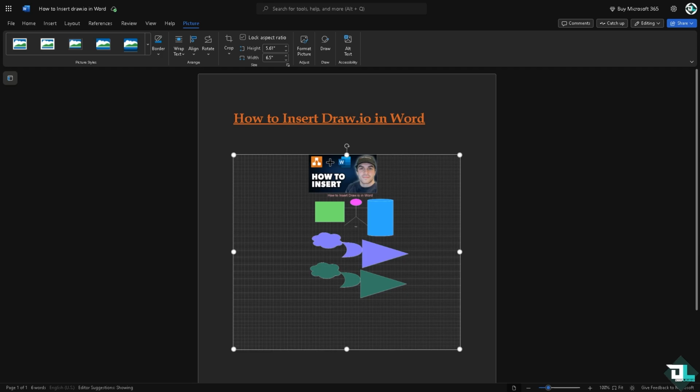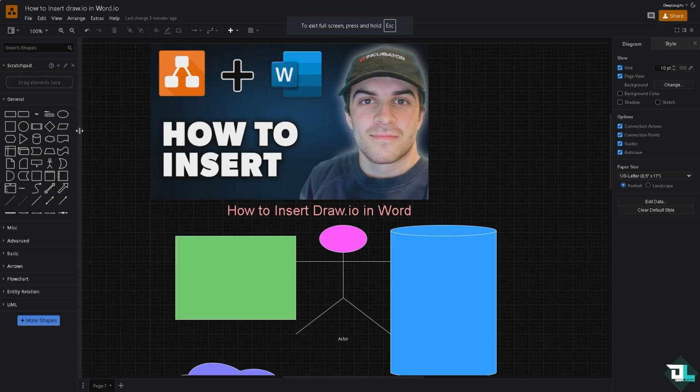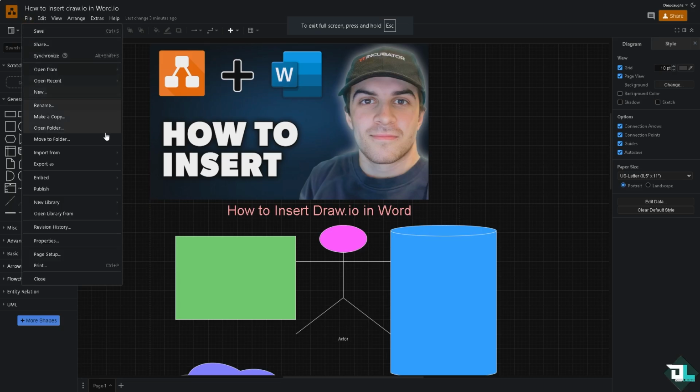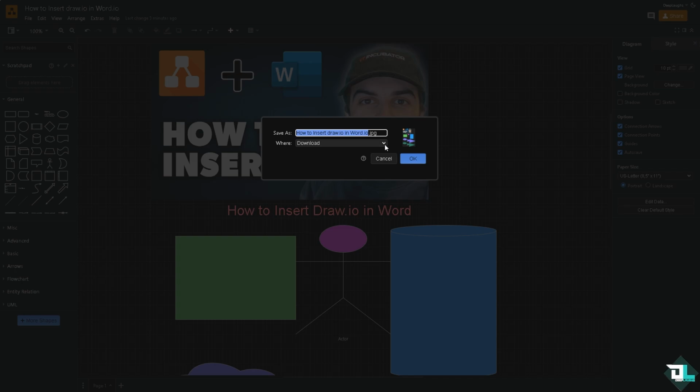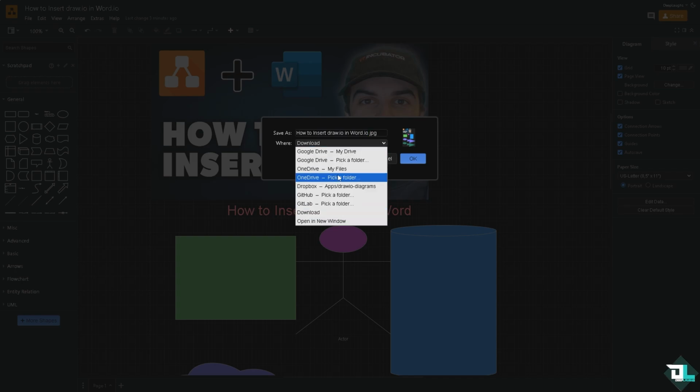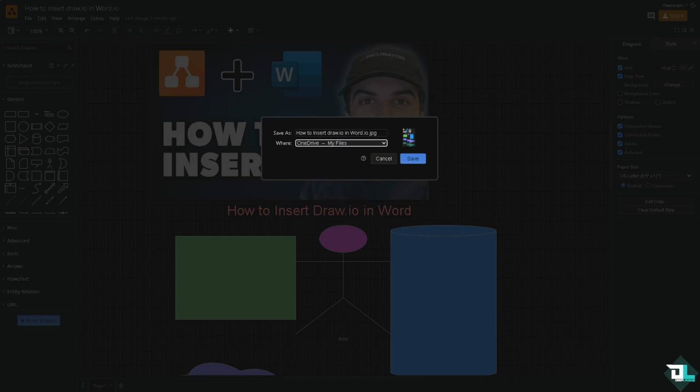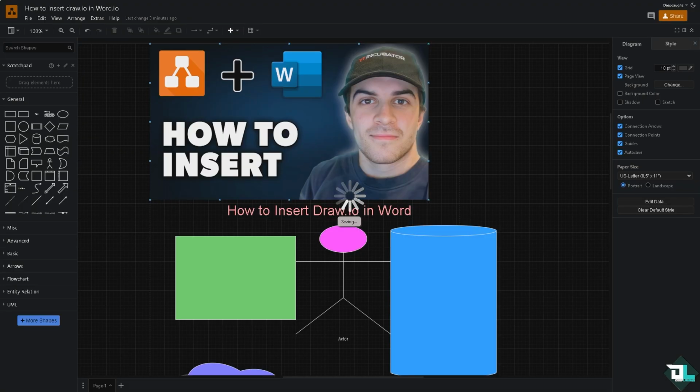All right, we're going back again to Draw.io. What we're going to do is go to the file again. This time we're going to export it, maybe as a JPEG. All right, we're going to export again, and then now we're going to select OneDrive, click save.